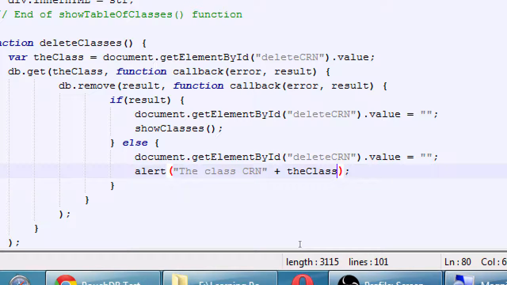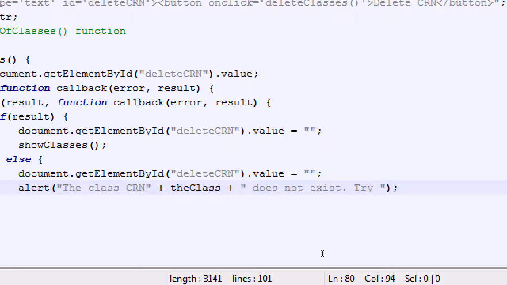So we're saying the class 123, furthermore, plus quotes, does not exist. In these quotes, I would add a space there, does not exist. There's a space there so that this is not all run together as one sentence. The class does not exist. Try again. So a simple pop-up that tells the user this class doesn't exist, try again. And then it clears the box so that they don't try to continue to delete the class that doesn't exist.